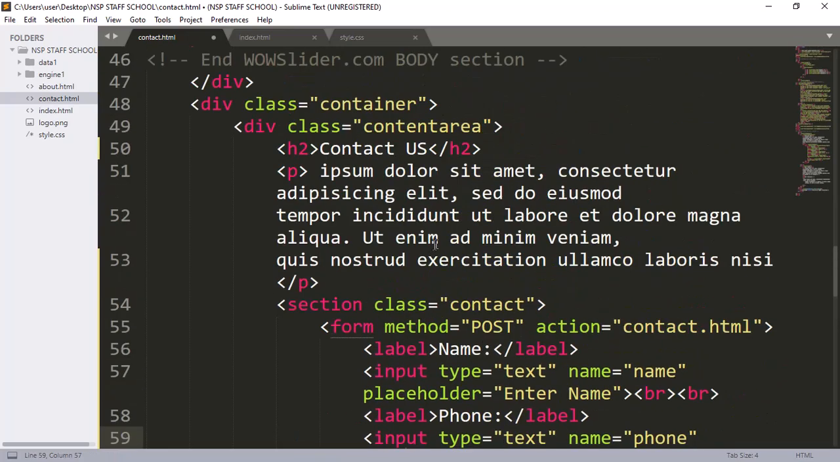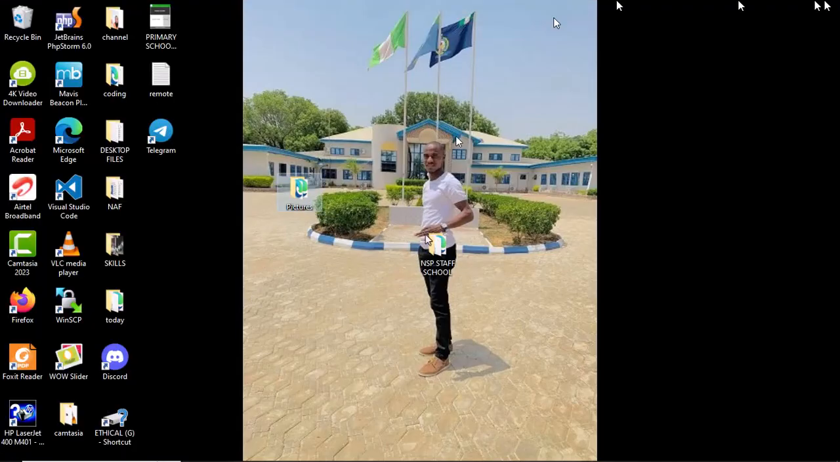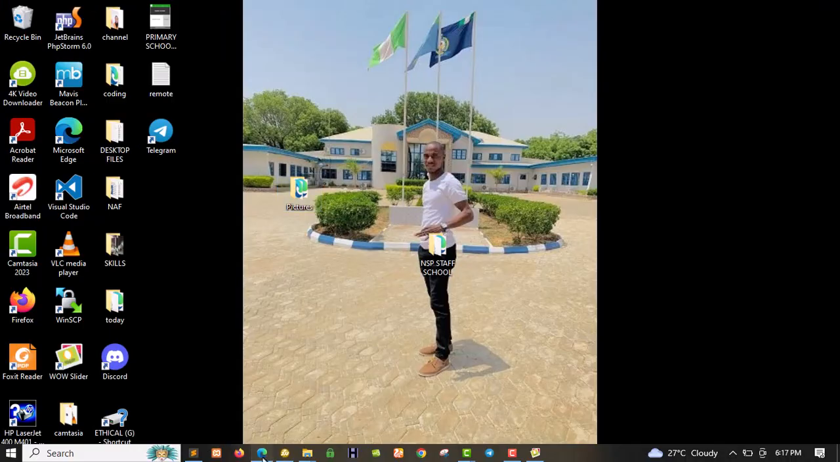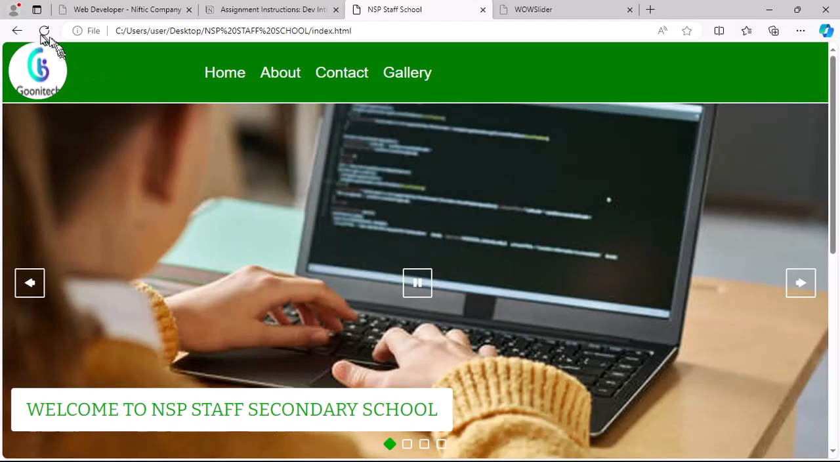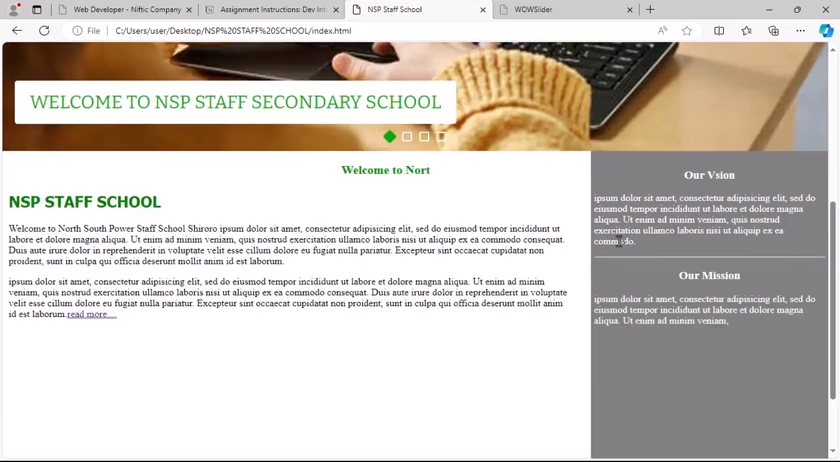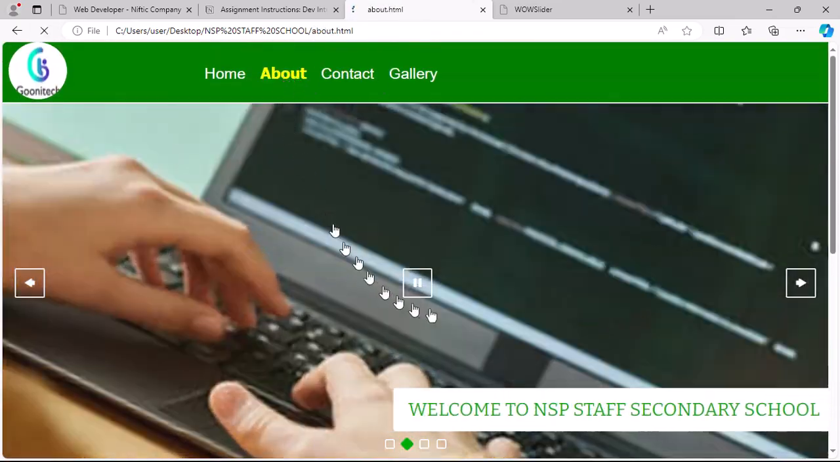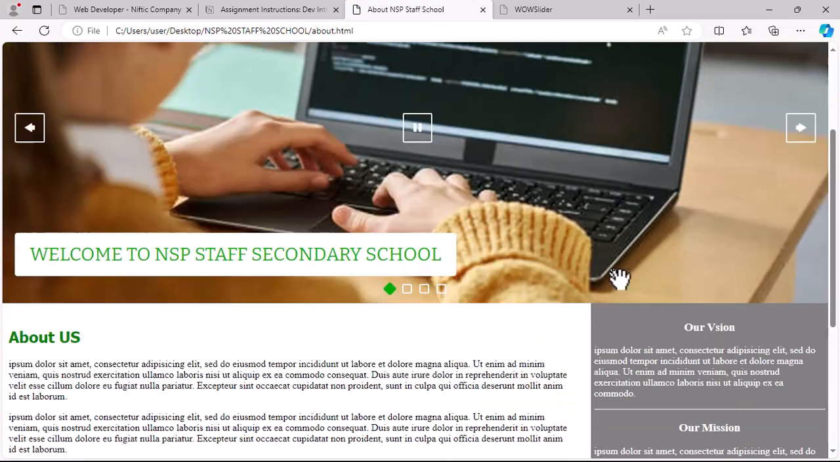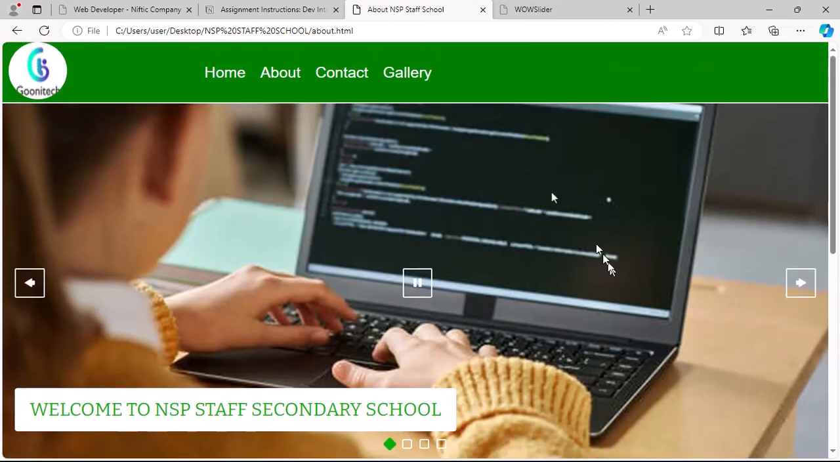This is the index page. This is what we've done so far. Let's click on the about. This is the about us page. Now let's go to the contact. Now if I click on the contact, notice what happens. You can see this is the contact us page.